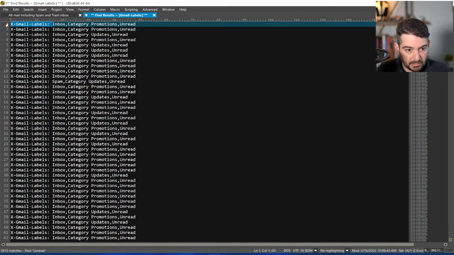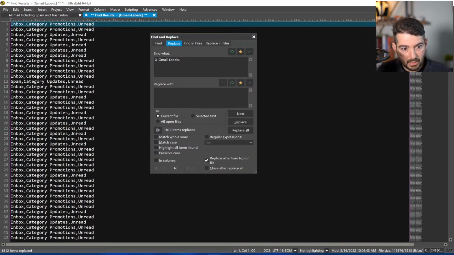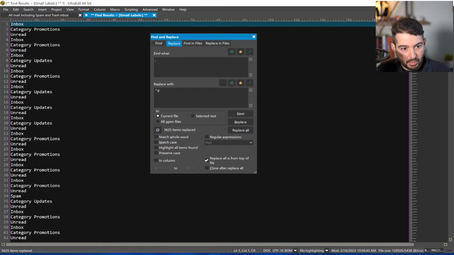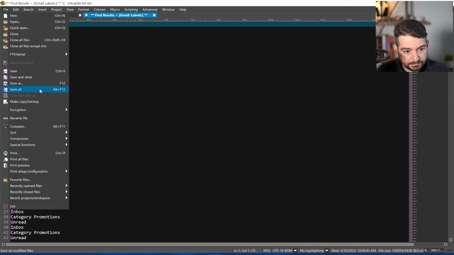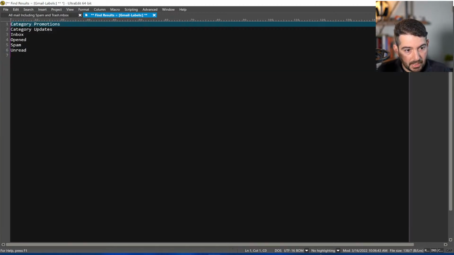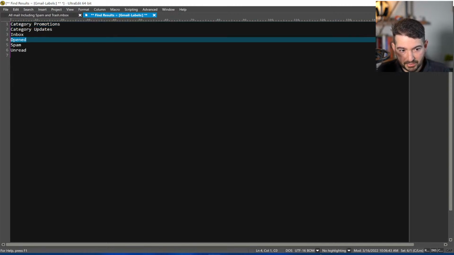So I will take out this part, and let's assume that there are no commas within the labels for the time being. Let me just replace the commas with a new line and then sort this. So I arrive at this list of labels, and one of them jumps out at me right away: an opened label here. You can research this, but it points to that file having been opened. A combination of opened and unread typically tells you that the message might have been opened and read and then perhaps marked unread after the fact.